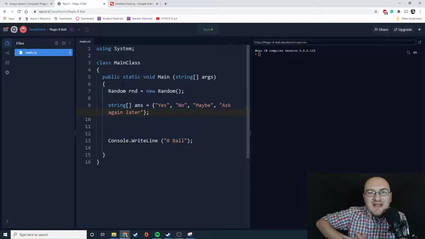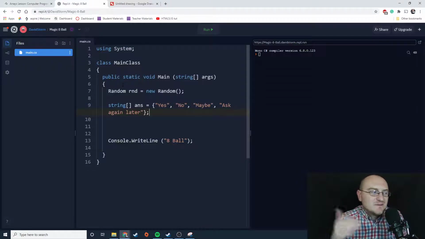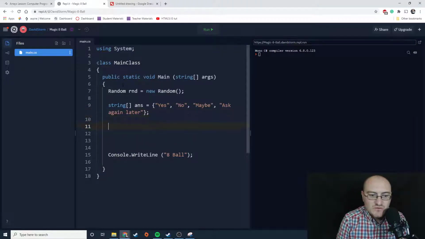For you, you can make as many as you want, right? You can make your arrays as large as you want. I just want to speed up this example. I don't want it to be too lengthy. Okay, so I have the random object called. I have an array of strings that are possible answers.